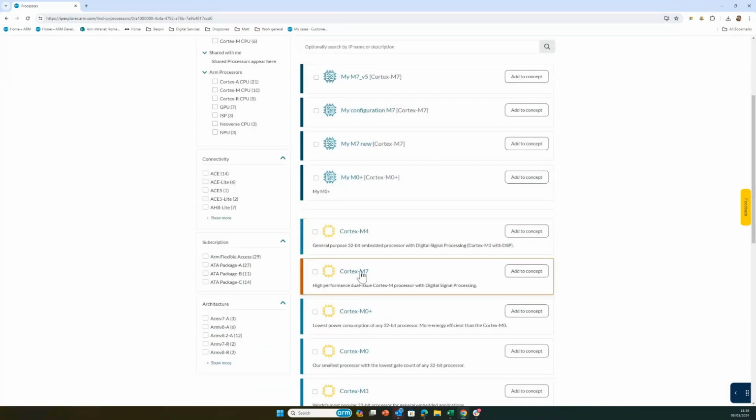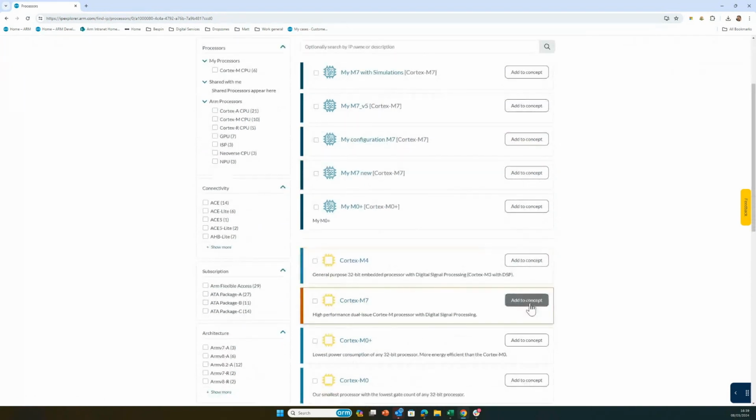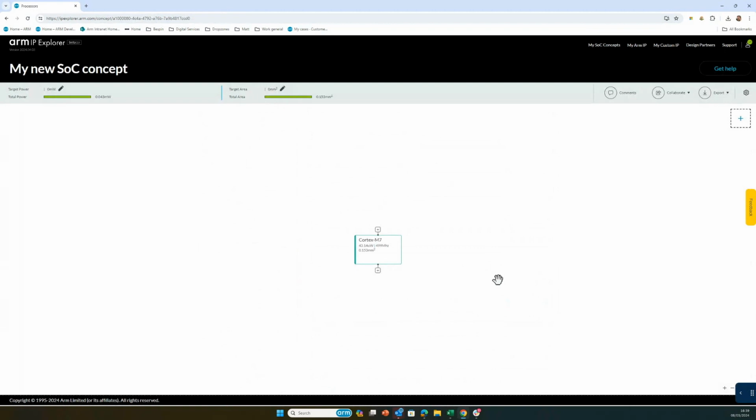So given we were looking at the M7 earlier, I'm going to add this to the concept. You'll also see at this point, we talked earlier about being able to store your own version of the IP. You can pick one of those as well. So your own configuration, in this case, maybe of an M7, you can add that to the concept instead, or we can start from scratch. I'm just going to start with the stock ARM M7. You've got that PPA data here as well, and you'll see it totals up the total power and area. And as you add other bits of IP that might also have power and area data as required, then it'll add up that total, and you can set your own target data to see how you're achieving those numbers as well.